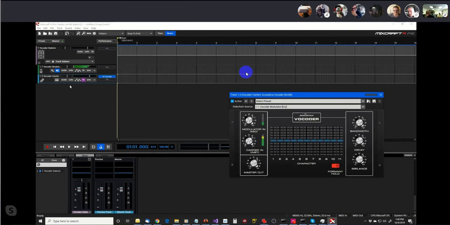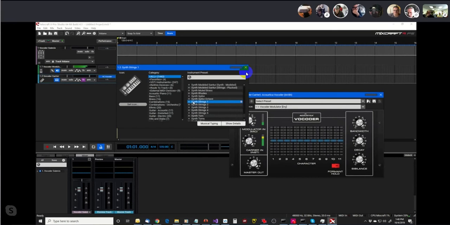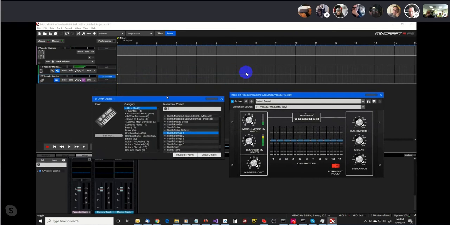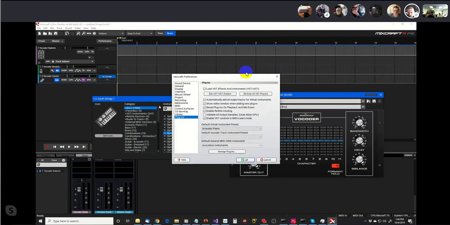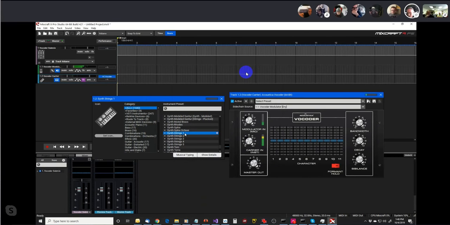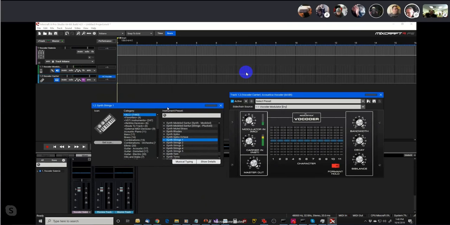And it also loads up with, currently, the Synth Strings 1 preset. And that preset can be set in the preferences under the plugins section. You have a default vocoder instrument preset, which for some reason is not currently showing anything, but it's Synth Strings 1 by default. You can change that to anything that you want.